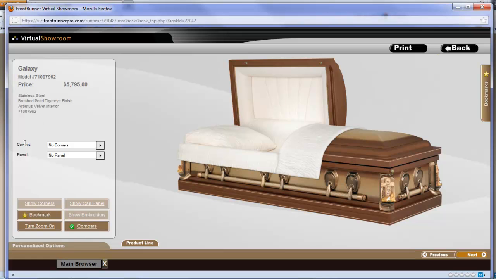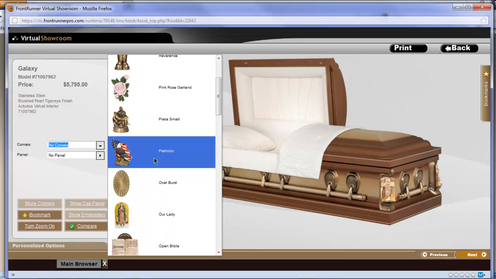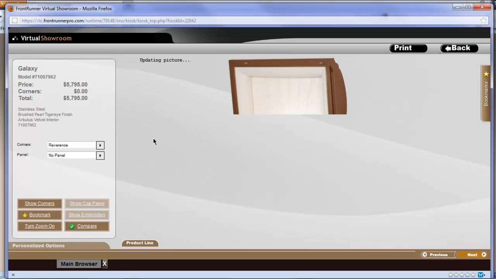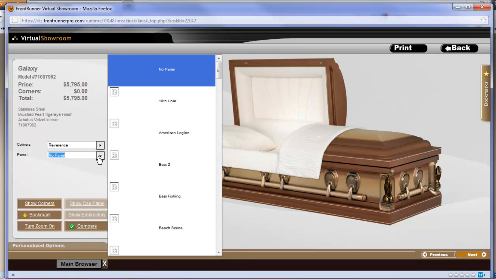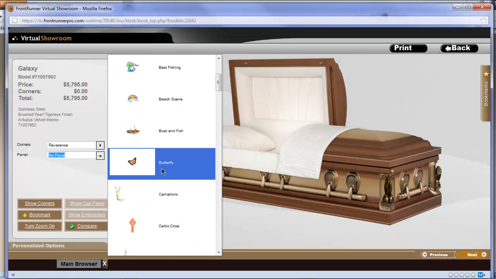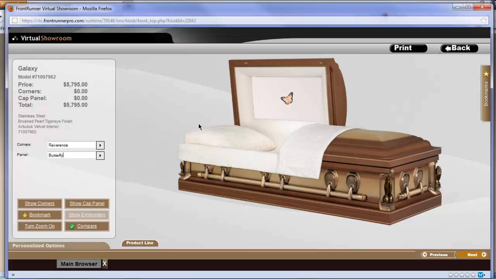Now the customization part comes, you can see that whether you want to customize the corners, all they have to do is click on, and they get all the options available for corner customization. Click on the item, the page refreshes with the picture, and you can see the corners have been customized now. Same with the panel. Right now there's no panel selected. And you'll see there's quite a vast selection of panels available. Select the butterfly. Once again, the page will refresh, and now the cap panel is in.